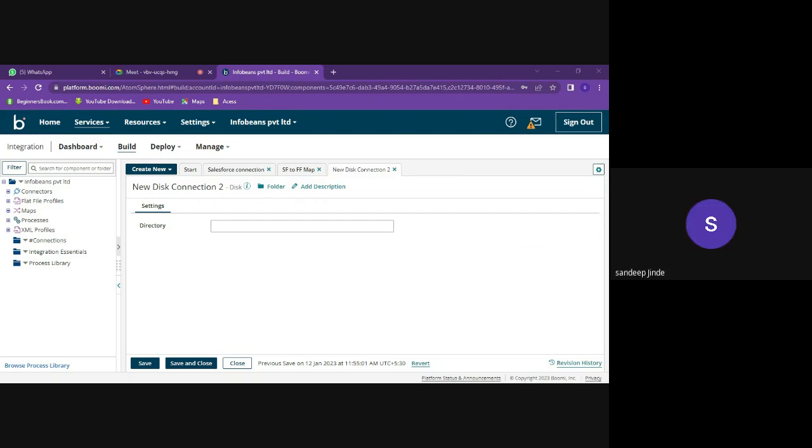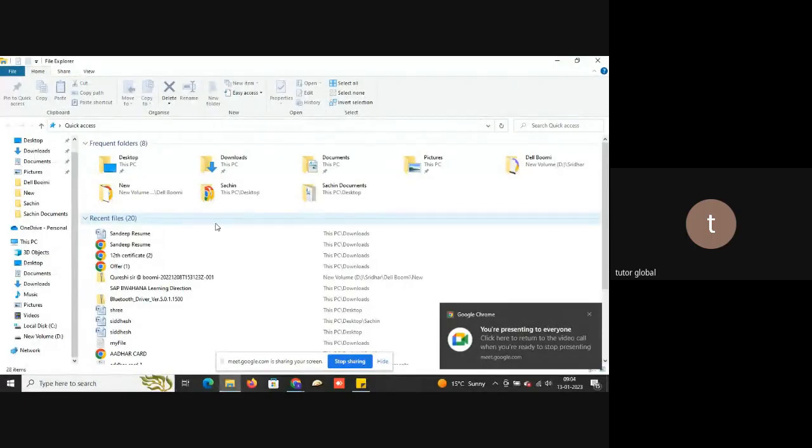Are you able to see my screen? Yeah, I'm able to see. This one folder. I'm seeing the same screen as your folder, the Boomi screen. Now, yeah, it's coming.